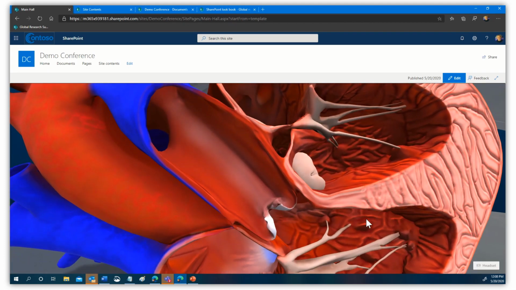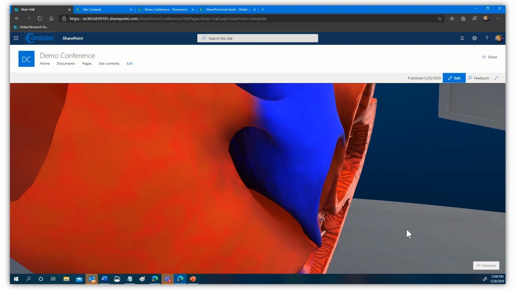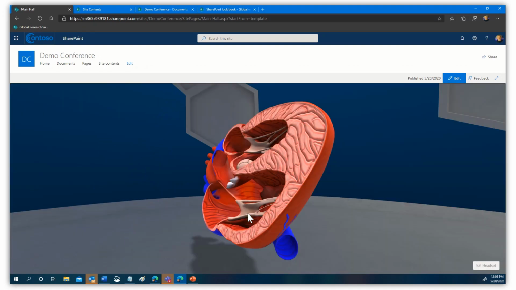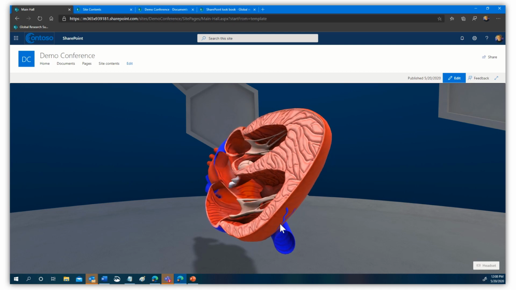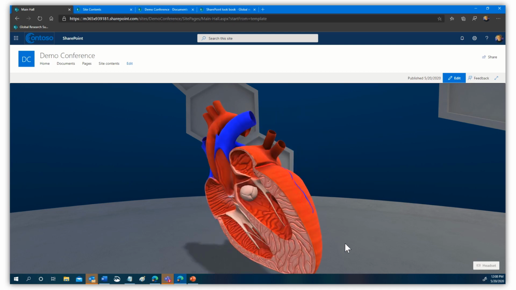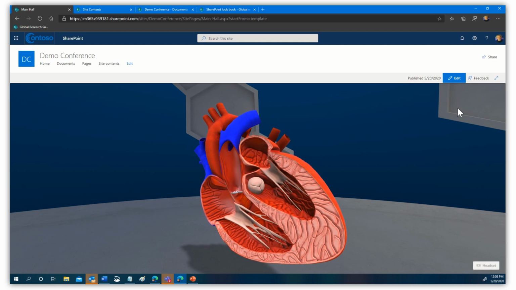And just think of the possibilities here, right? So maybe it could be an educational model or something else. But it's fully interactive, and it allows me to do some pretty cool stuff with it. So we'll go ahead. Let's get out of there.